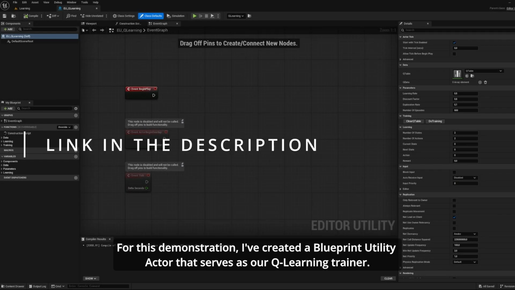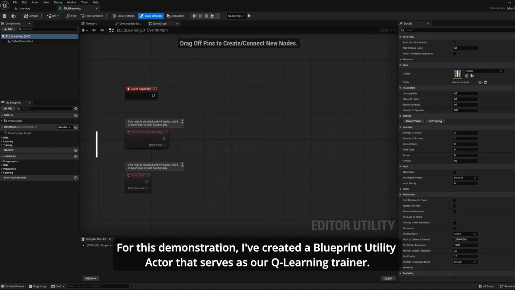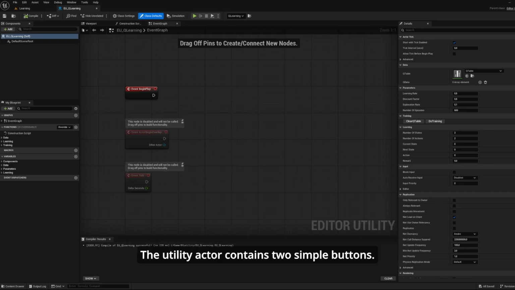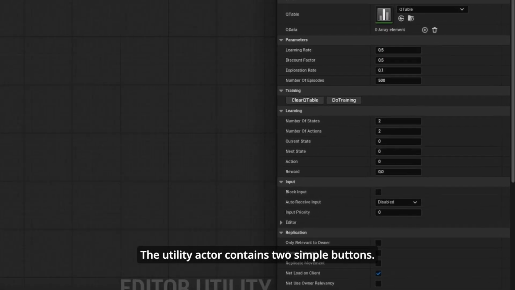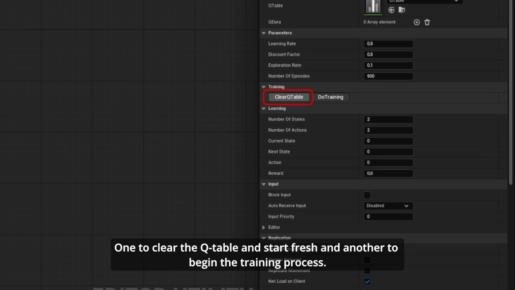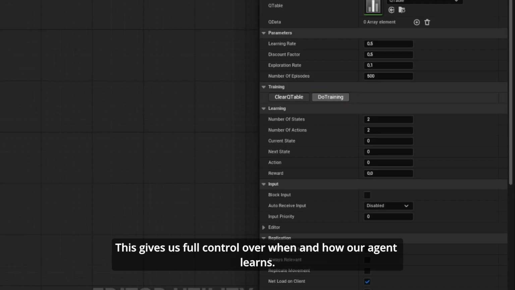For this demonstration, I've created a blueprint utility actor that serves as our Q-learning trainer. This approach separates the learning process from the game loop, making it easier to understand and debug. The utility actor contains two simple buttons. One to clear the Q table and start fresh, and another to begin the training process. This gives us full control over when and how the agents learn.